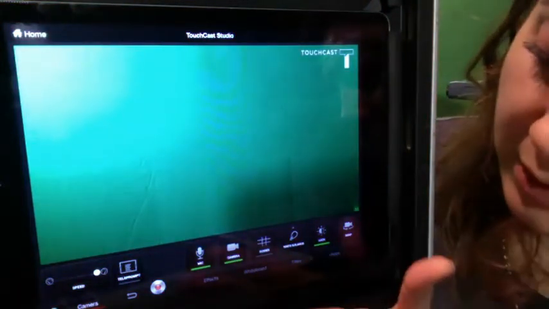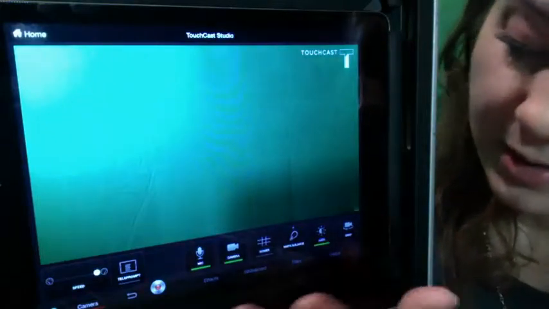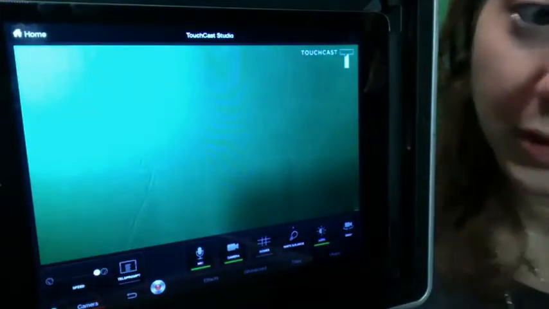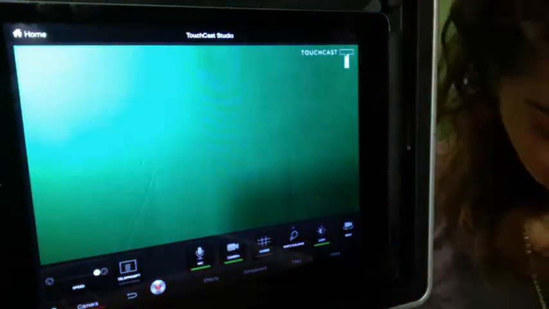Also, there's a few other things here, white balance, guides. You can explore that on your own. And there's also tutorials for that if you guys need help. Okay.